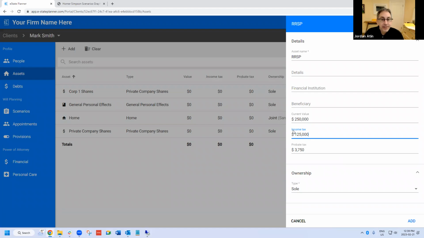And I'm going to ballpark that as income tax. Again, don't worry about the fact that, oh, but it's going to pass to a spouse. Well, it might pass to a spouse, and therefore there's no income tax. But the spouse might not be alive, in which case there is going to be income tax. So that eState's going to do all of that when you do your planning. You don't have to worry about changing that in the asset itself. Okay, always put in the maximum amount of income tax, assuming no rollovers.